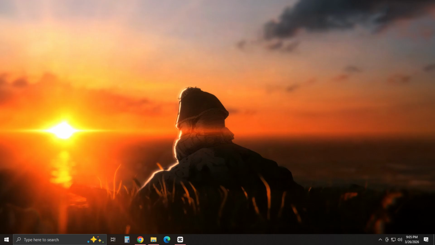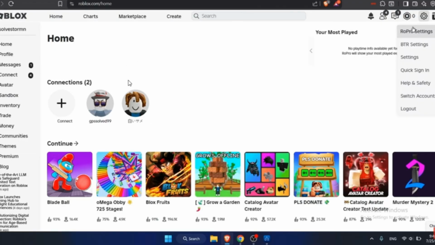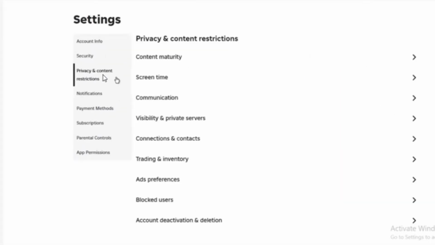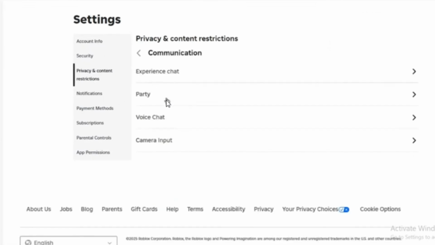So what you need to do is just open your account on your computer, then click on the settings, then click on privacy and content restrictions. Here click on communication and then click on voice chat.